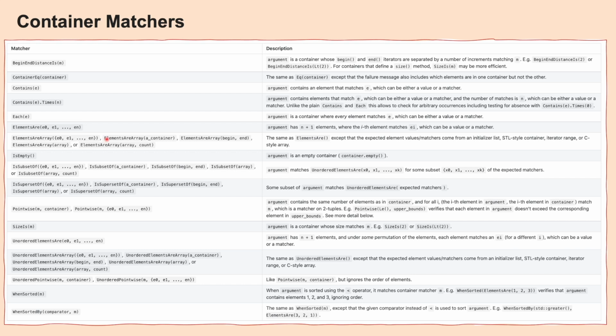So there you have it, guys. This is a summary of all the container matchers. We have talked about most of them. There's a few less important ones that I haven't talked about, and I invite you to read the documentation yourself and read the details. Up next, member matchers.